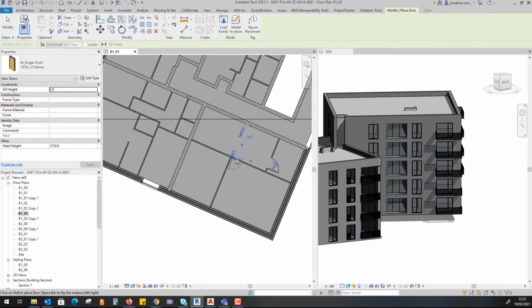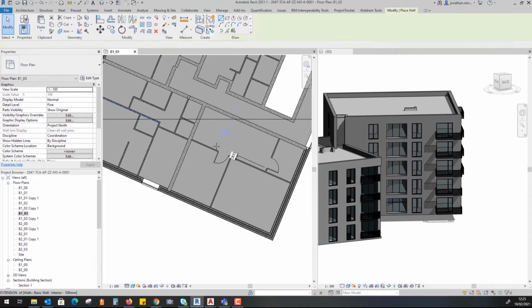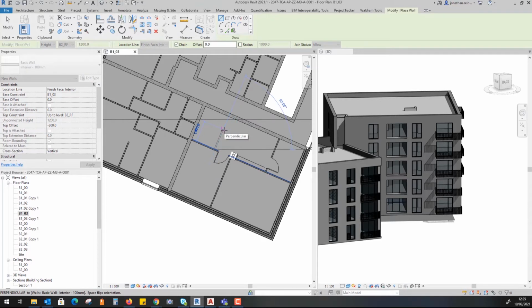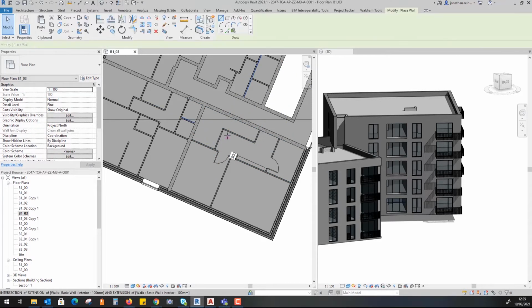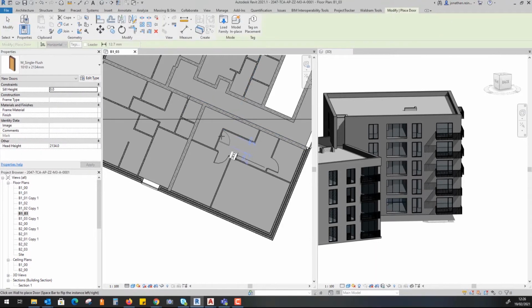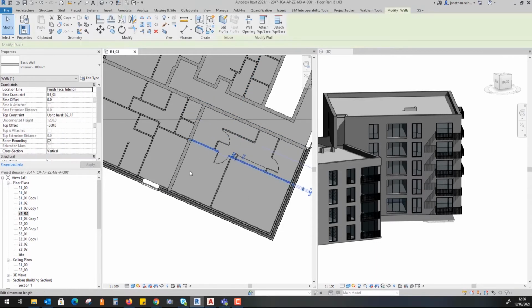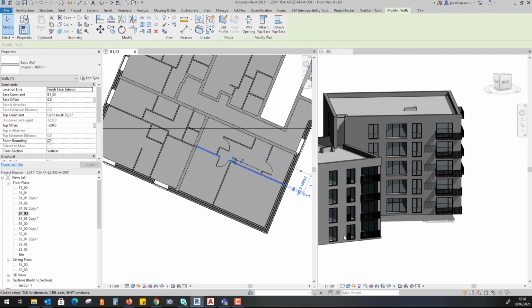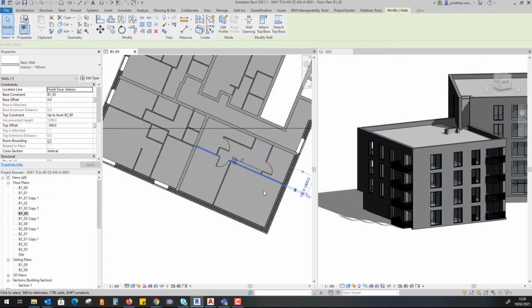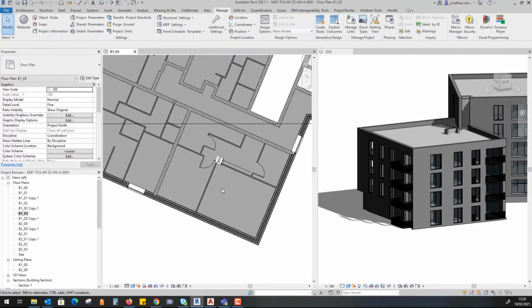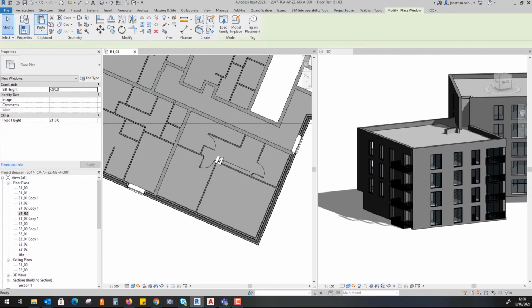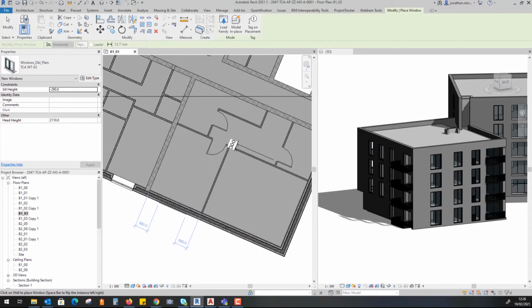Place some doors. You can see if I select that, it just selects the wall individually. And what I can actually do here, I can start placing some windows in there as well. So first, I'm just going to go to my architecture tab, select my window, and drop in my windows as they belong in the apartment.